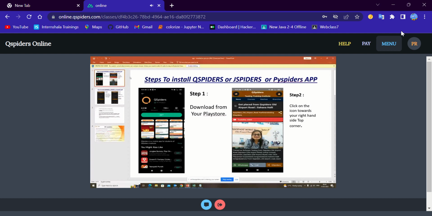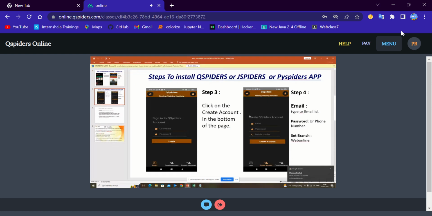Just take a snap of this if required. If you are able to remember, it's okay, guys. This is the third step: click on create account at the bottom of the page. The fourth step is to type your email ID, and the password should be your number. Set branch means Web Online, guys. The password should be your number only.